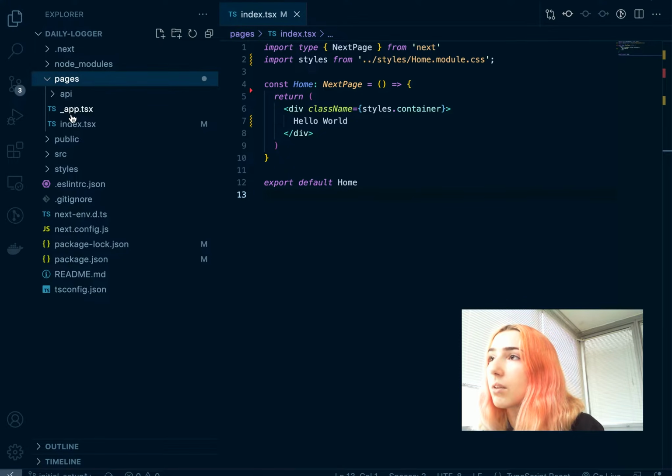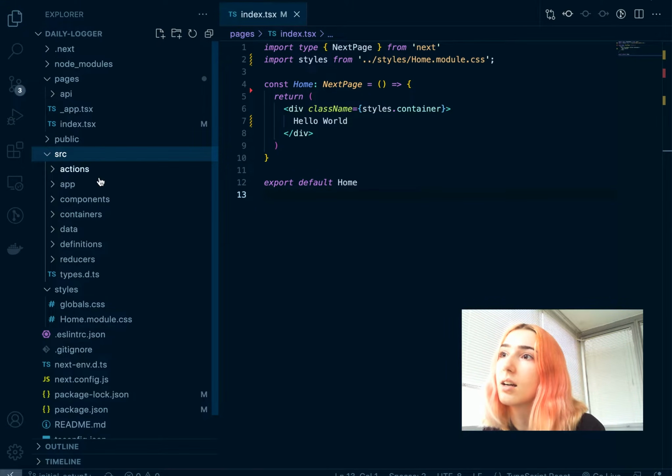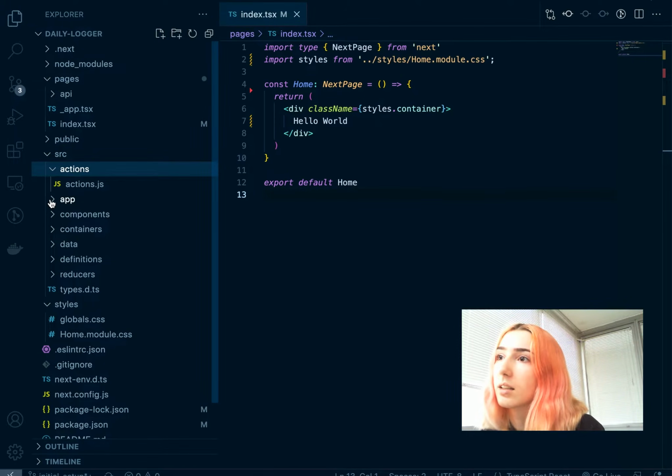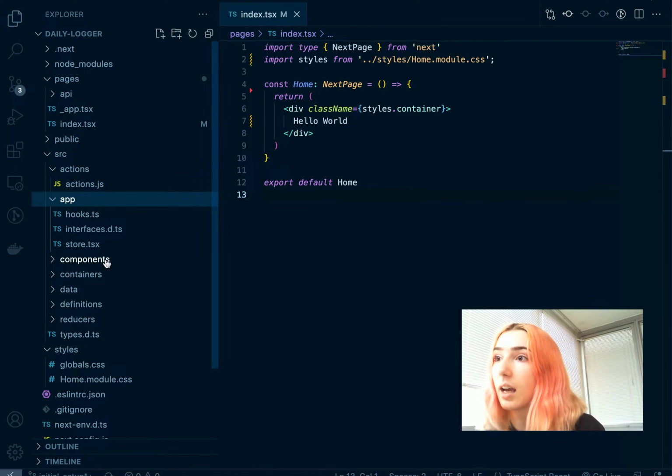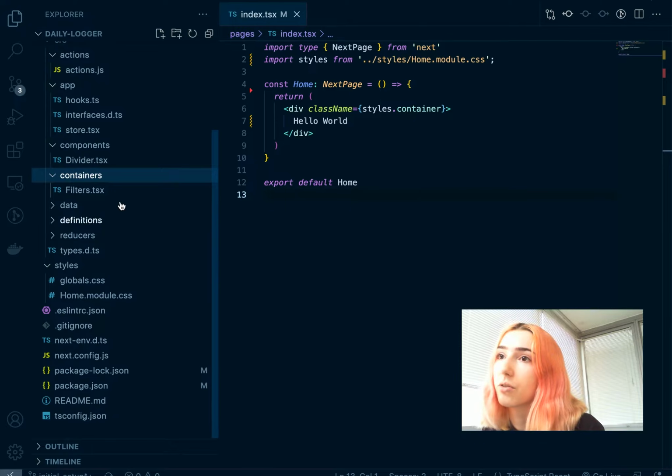So for this one, what I did is that I already have boilerplate code set up for you, so you don't have to spend too much time on it. This is where the styles are. In the source we have actions, where the Redux actions are. Then we have store in the app, components for UI components, containers also for the UI.